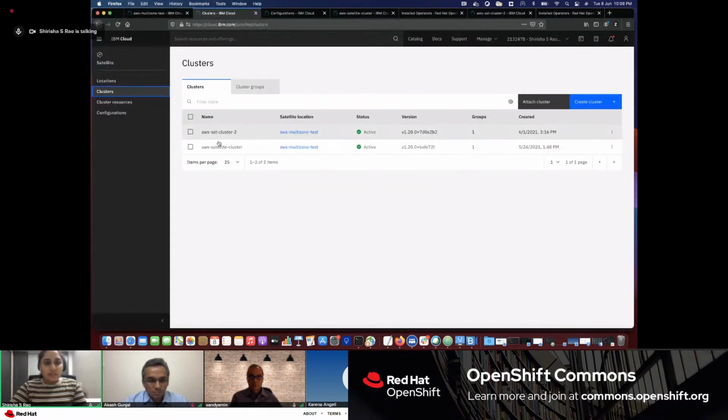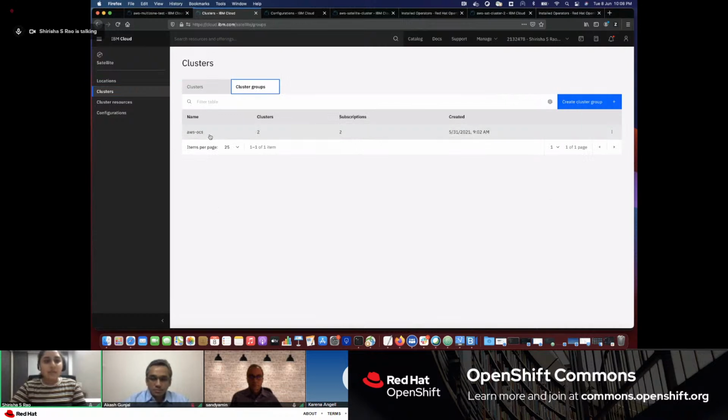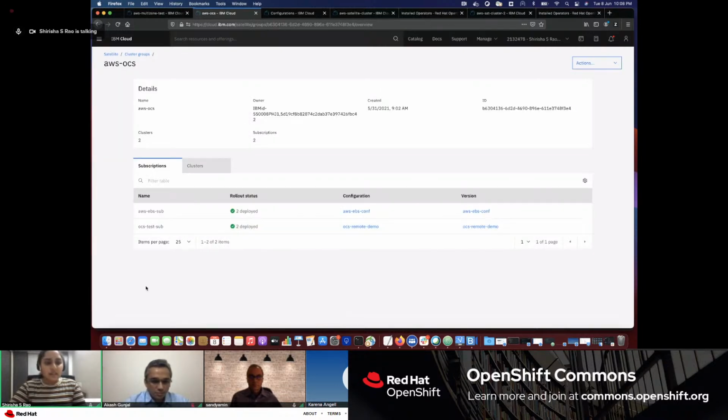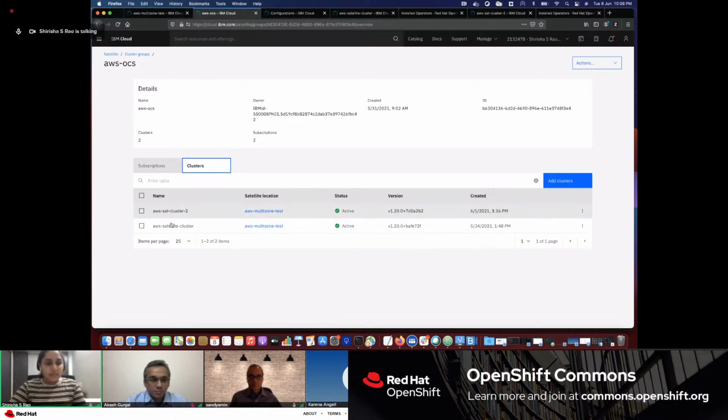So these are the two clusters that I've assigned those hosts to, and additionally, I've added both these clusters to this cluster group. So we can see that both of these belong here, and now I can deploy OCS across all clusters belonging to this group.